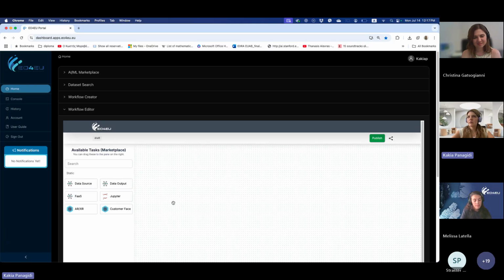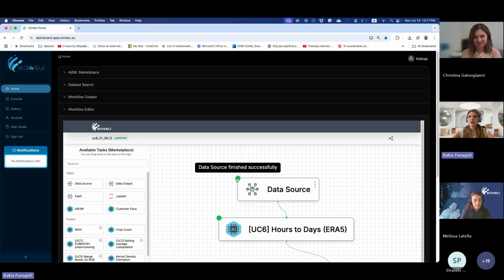For example, where is it here? You can also see the status as a green light, but you can also see in the left part any notifications in the specific workflow as a comment.